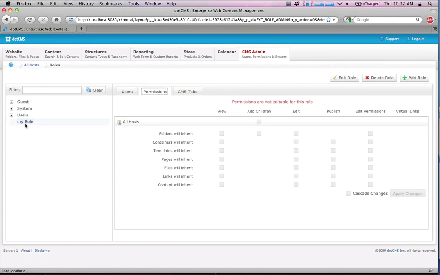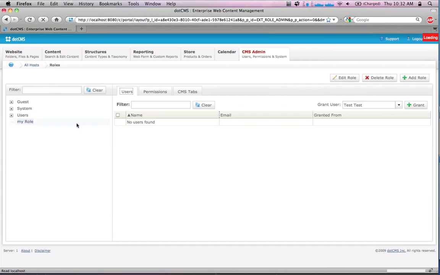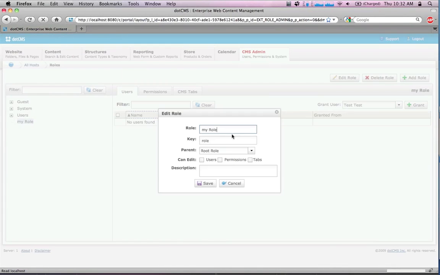One kind of cool thing here is you can edit permissions of this role. And you could see here where you can edit on hosts, and, oh, I don't have the... he's not able to edit permissions on my role. And that was our little checkboxes here.